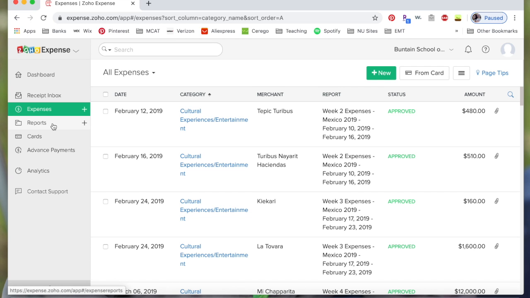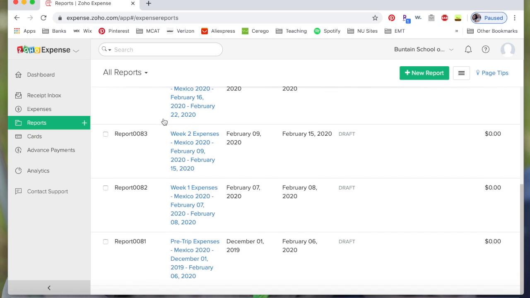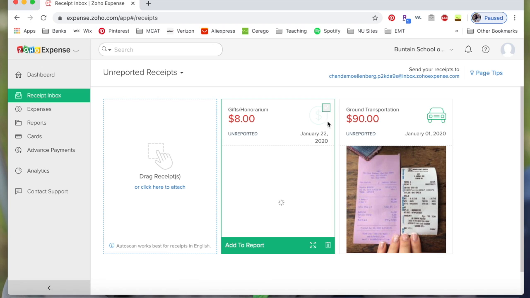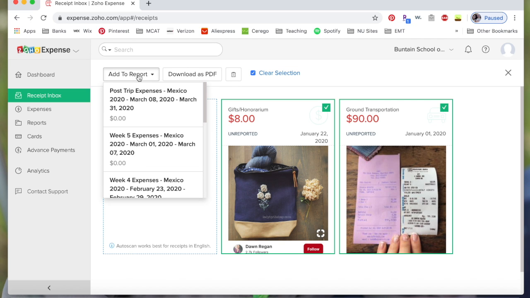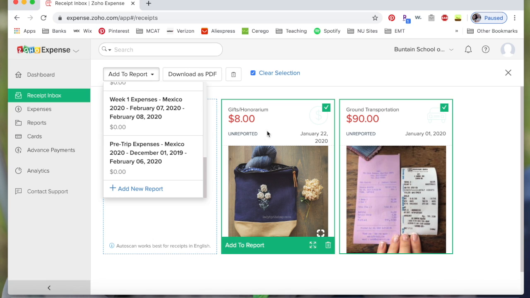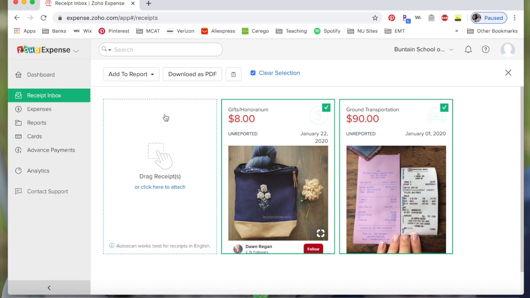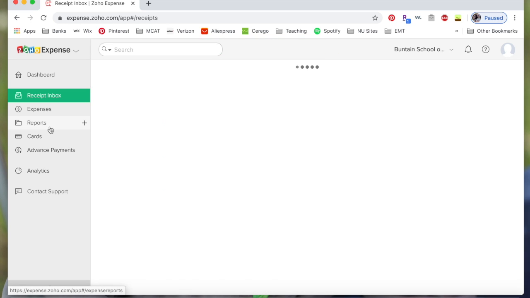Now, those expenses are not added to reports yet. If you go to your reports, you'll see there's no expenses added there. So you need to go to your receipt inbox, select them, and click Add to Report. And then you go to the appropriate week of the report you need to add it to. Click the week to add it. And now those have been added to your report.